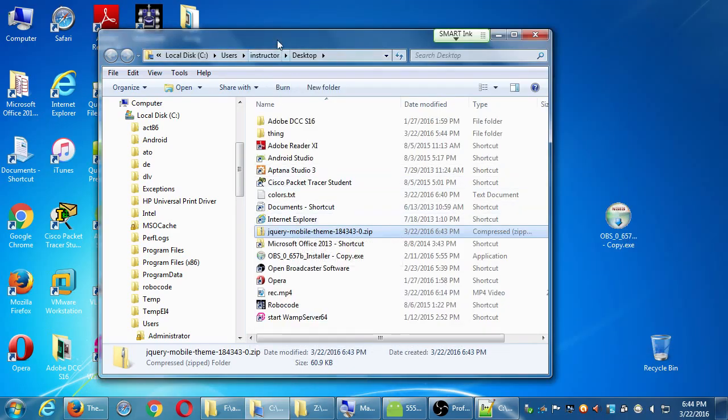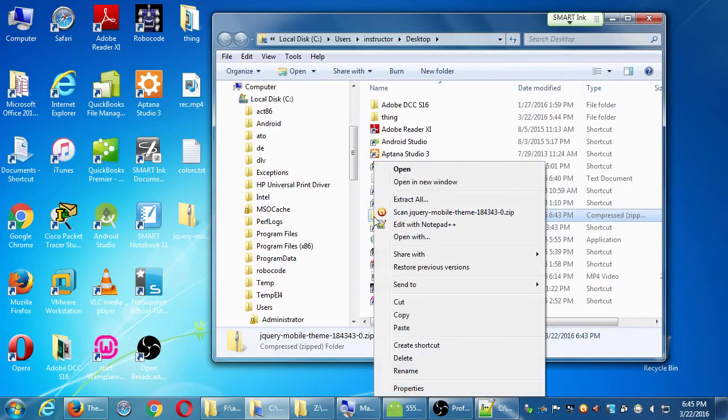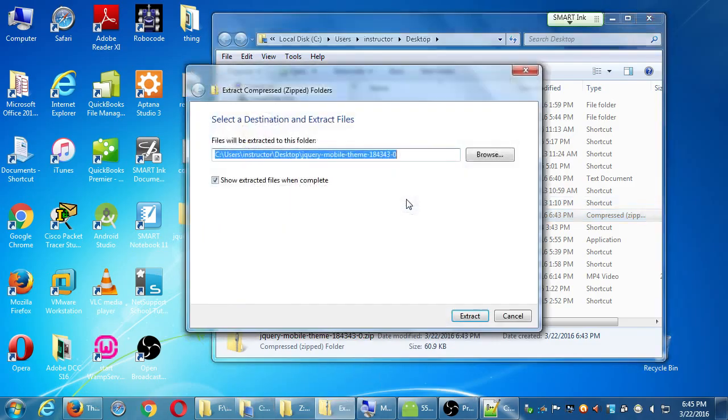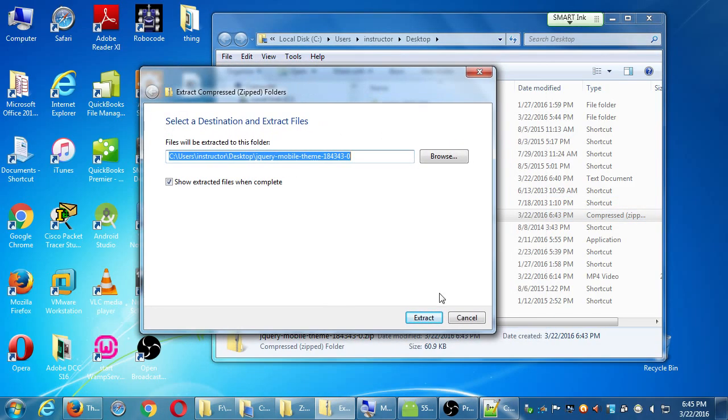So once you've downloaded it, you want to then right-click it and select Extract All. So let that extract. We need this extracted. Don't just double-click the zip file. You want to right-click it to extract it. Go ahead and let it extract.